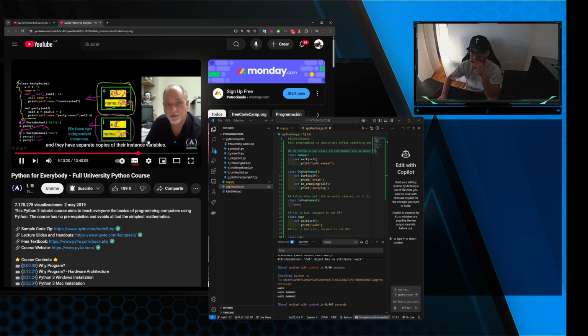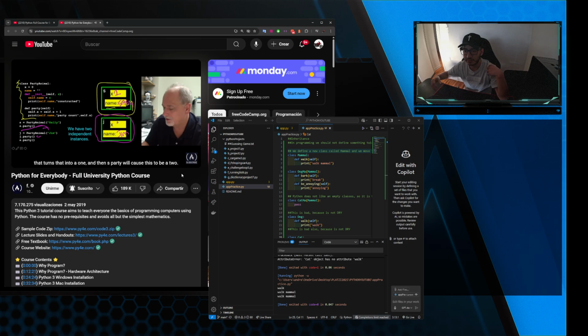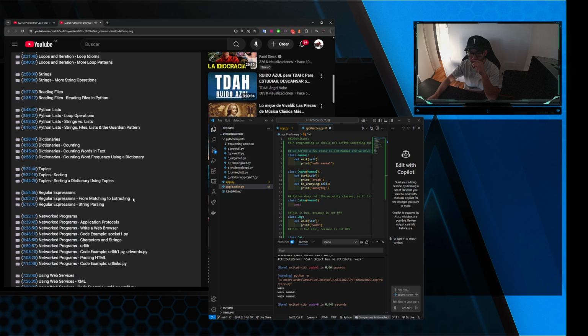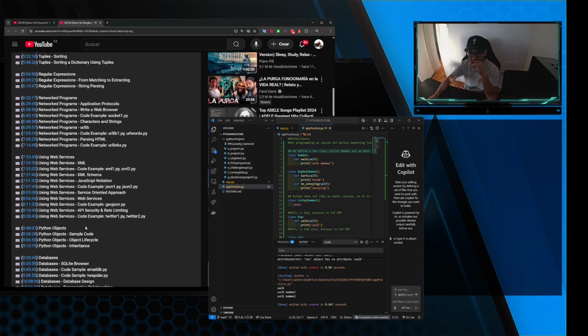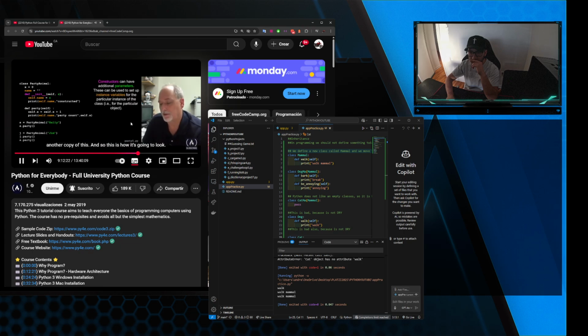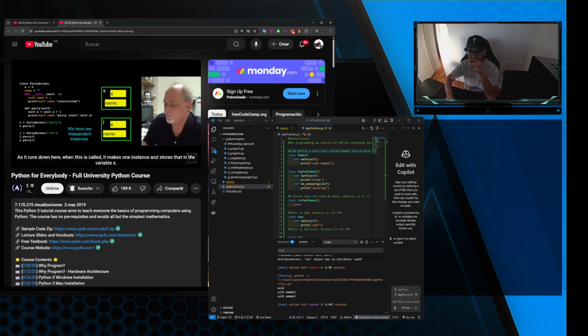Separate copies of their instance variable. So what happens is that we call s.party, that turns that into a 1, and then j.party turns that into a 1, and then s.party will cause this to be a 2. Okay, so we now have two objects, one in the variable s and one in the variable j, and they have separate copies of their instance variables. These are the instance variables or the object fields, but they're a full new copy of this. And so this is how it's going to look, right?